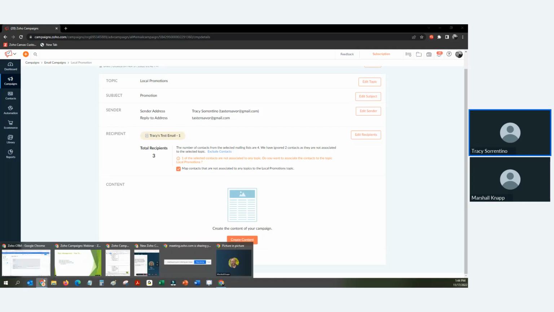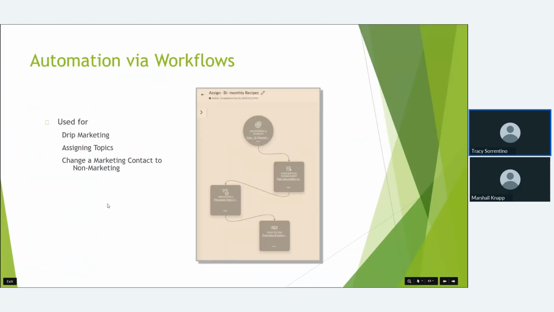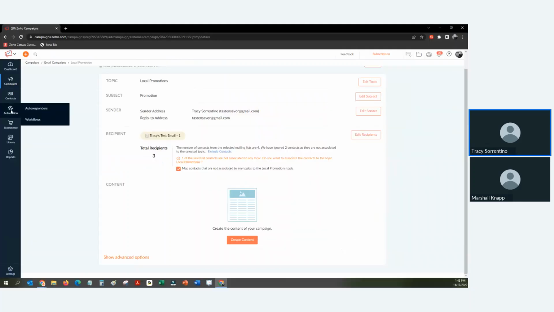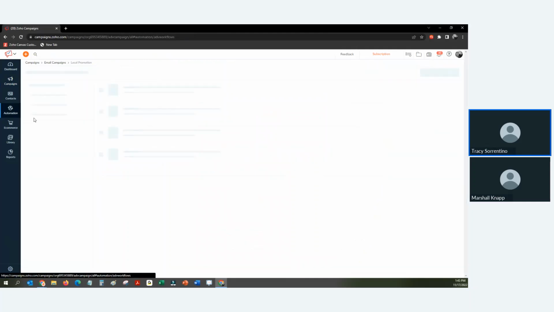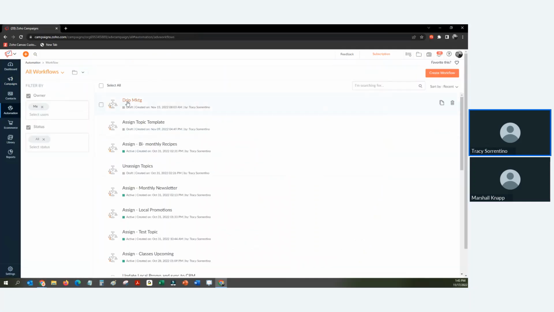Okay, next, I wanted to briefly share with you automation. We use automation for drip marketing, assigning topics, and changing marketing contacts from marketing to non-marketing. Now, to do that, let me show you what I've got set up in my Campaigns instance. Here is a quick drip marketing workflow that I've created.